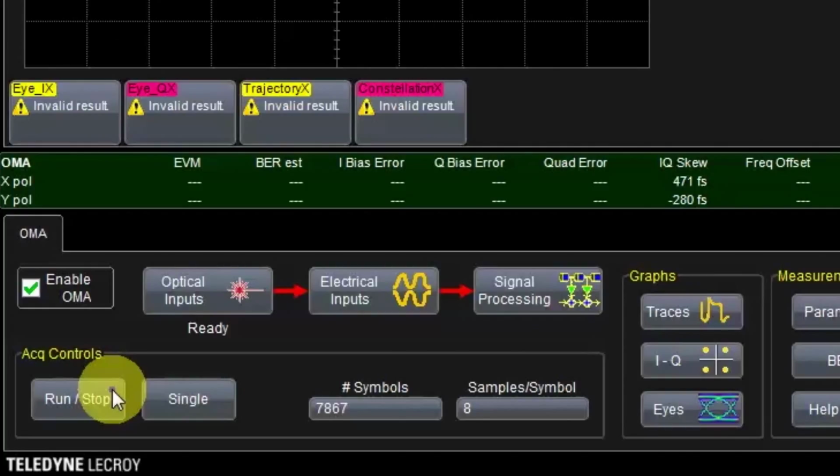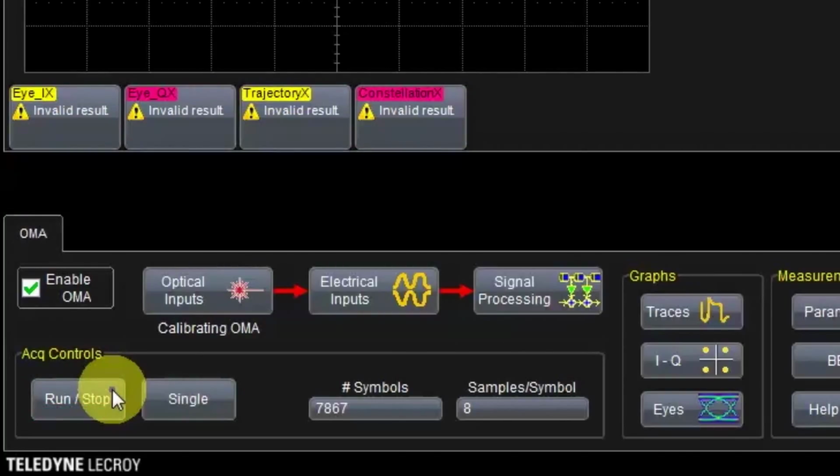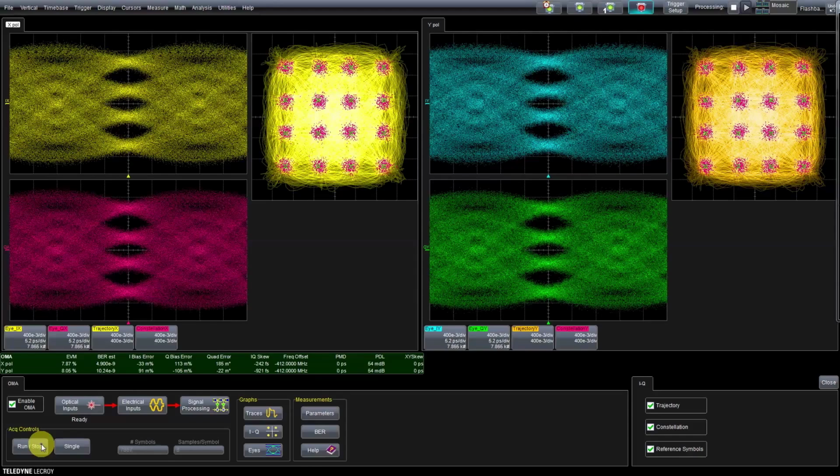Now the OMA software will then start to gather the signals, configure the scales of the oscilloscope automatically in order to give you the best possible performance. All you need to do is let the OMA software perform its calibration. So now that the calibration is complete, the OMA has fully characterized the electric field, so the amplitude, the phase, and the polarization of your signal are completely characterized.